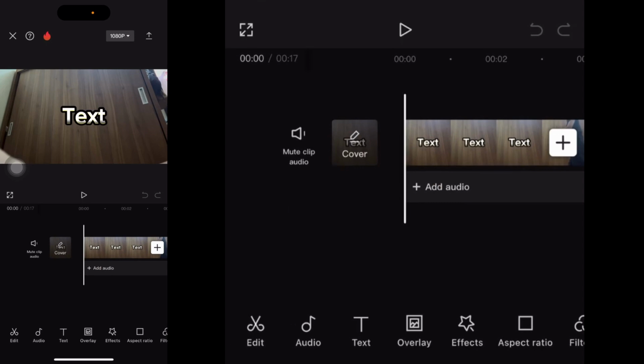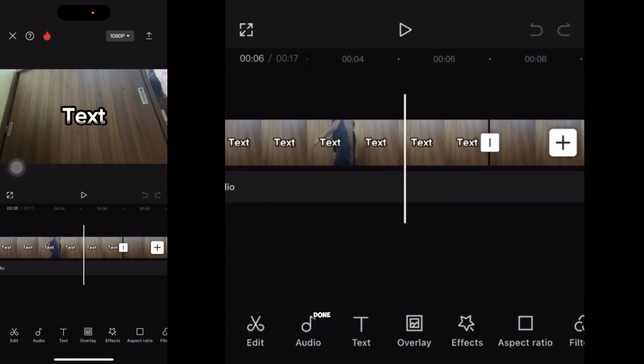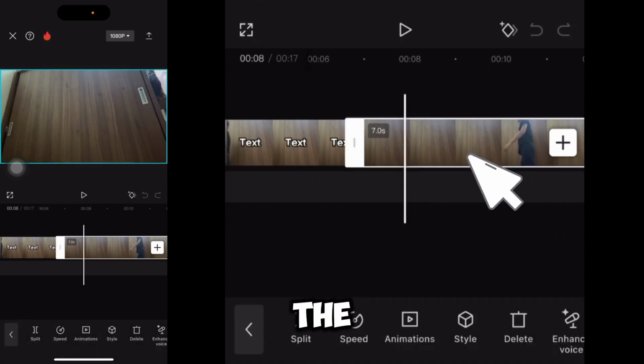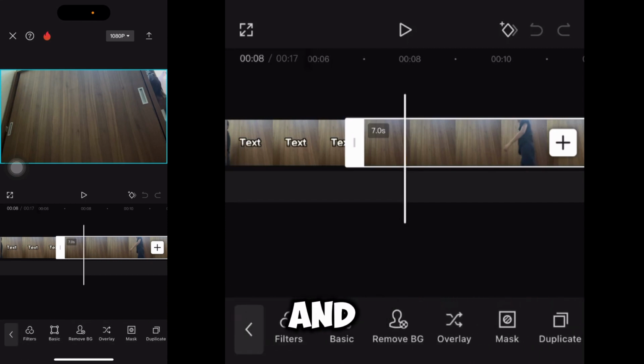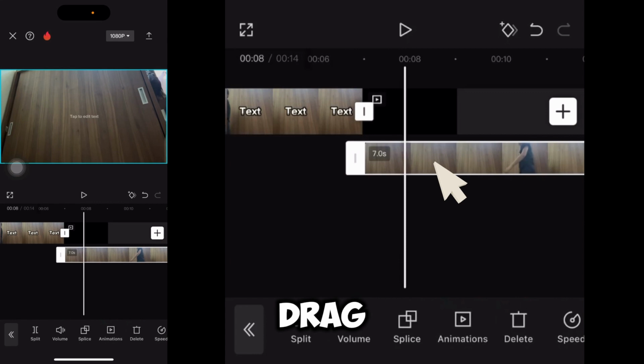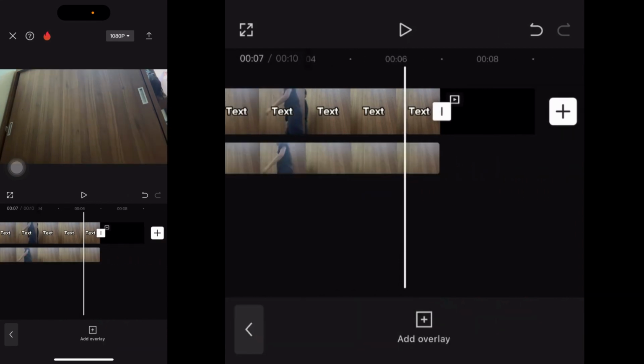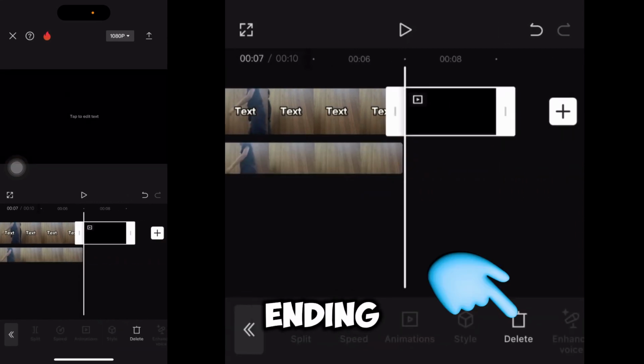And then click on New Project again. Click on that video and the original video you're working on. After that's done, click on the video you were walking and then scroll until you see overlay and click on overlay. Drag it to the beginning. And also don't forget to delete the ending.